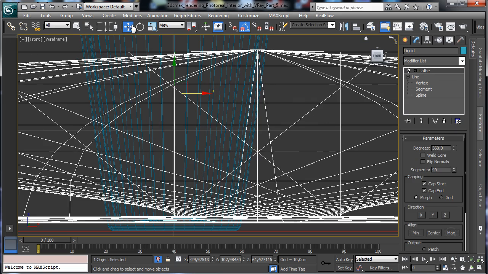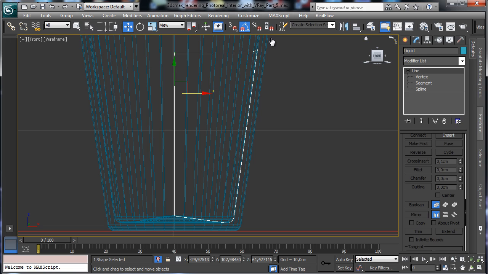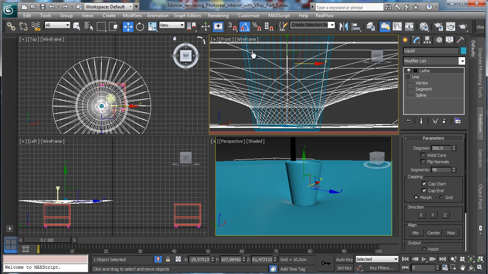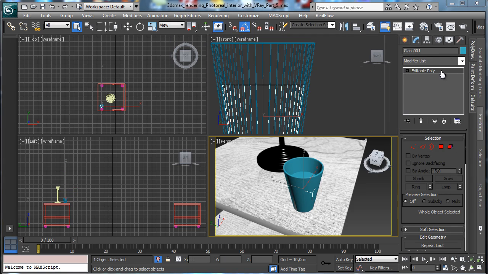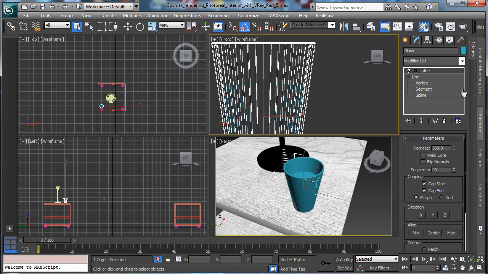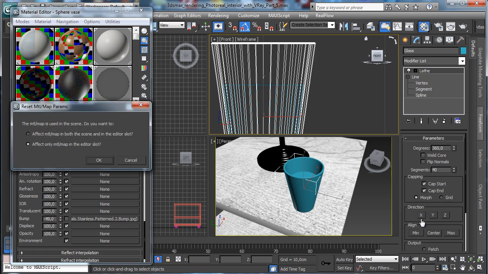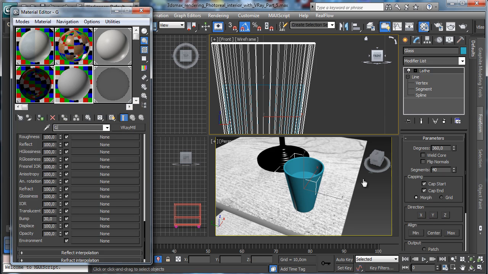Let's see. It's better to use a new lathe. Okay, now it works. And this one again, let's call it liquid, and we can prepare two simple shaders. Let's remove this one. This one will be the glass.